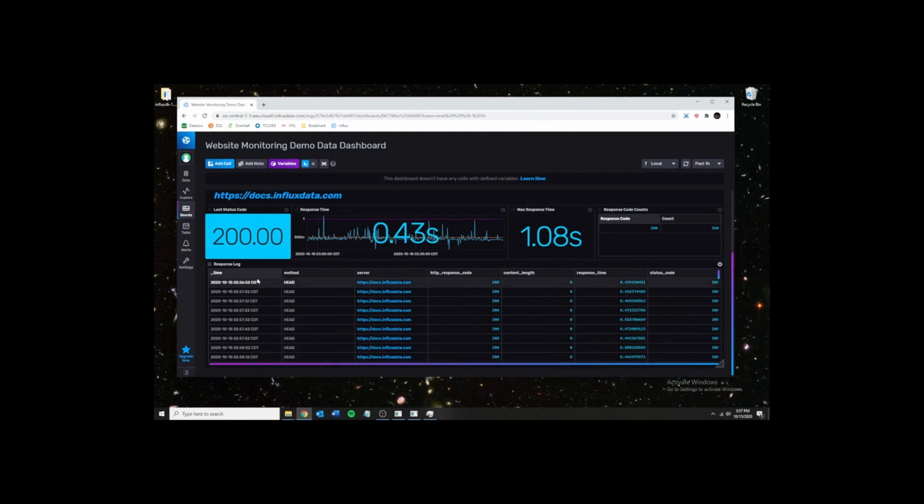So we still have a timestamp here, method and server. These would be our metadata tags, the HTTP response code, or the response time. These are the values that we're trying to keep track of and visualize.